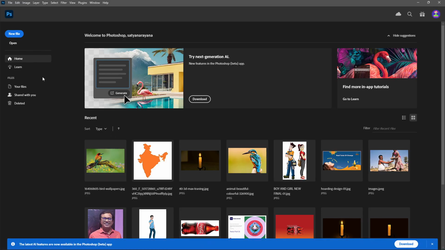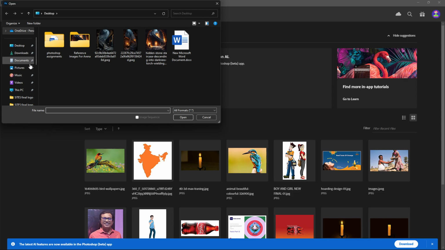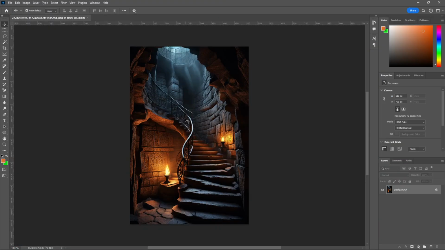Next assignment. So today, another assignment is editing and color correction, right? So let us take the reference image. So from File, Open. So I'll take this image, open. Okay, this is the image.